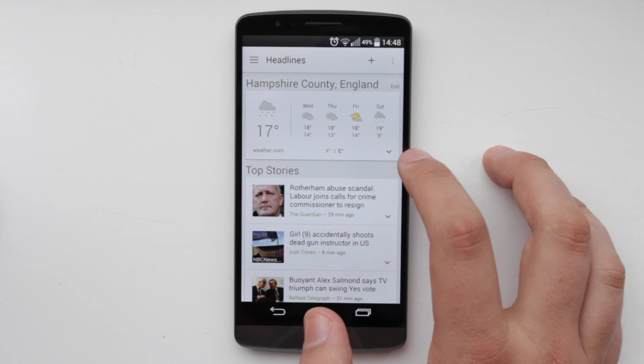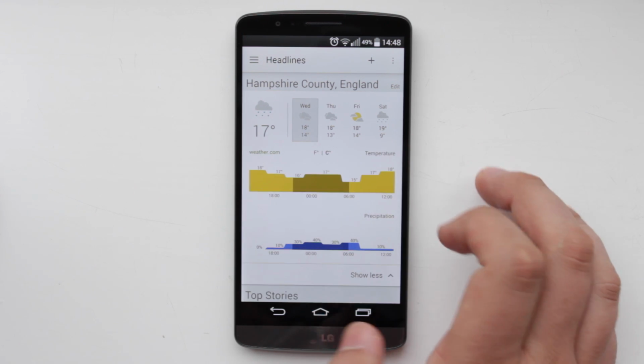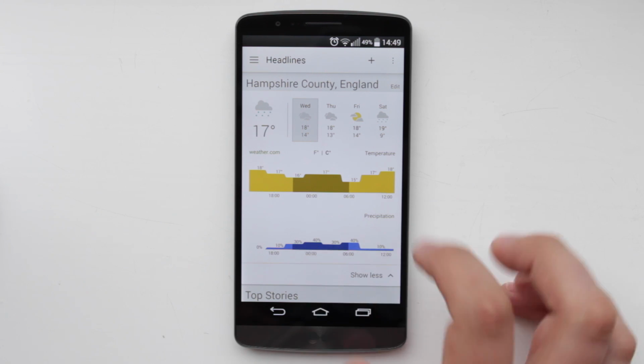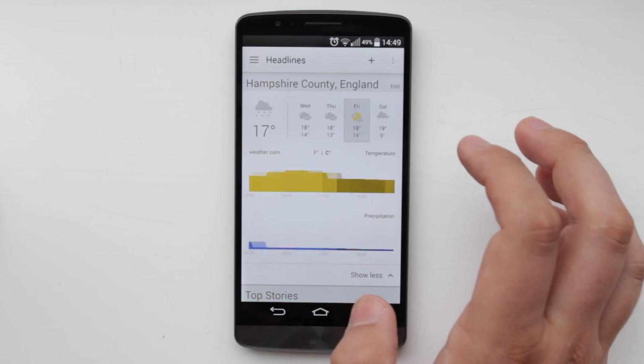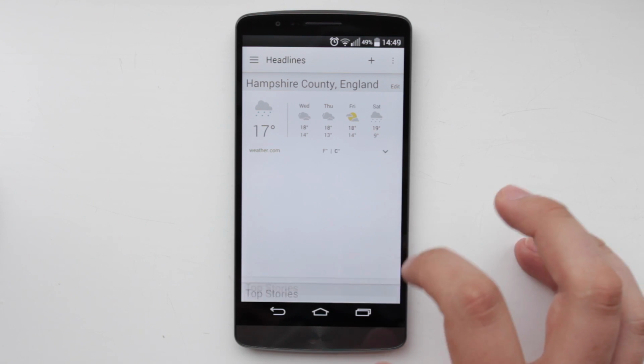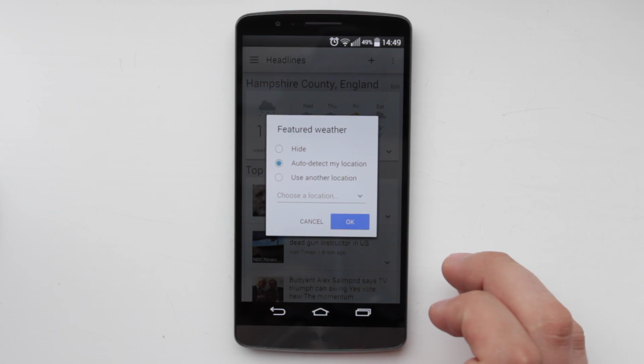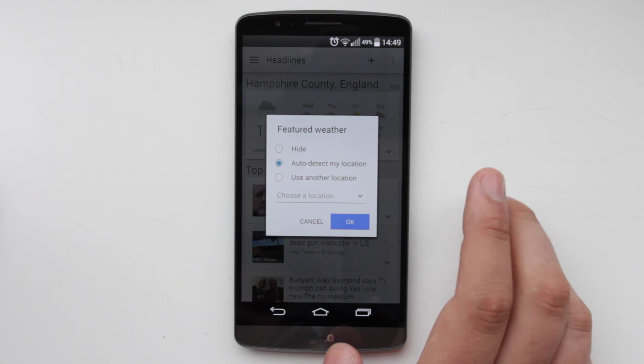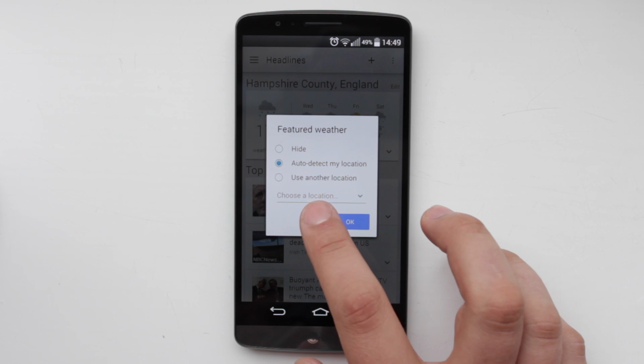There's also a drop down just here on the weather, which is basically just going to give you some more information. So you can see here that you've got the temperature and also the precipitation. You can select different days to get the different information that you require. You can also click on edit, and what this is going to allow you to do is either hide the weather, auto detect the location, or use another location.